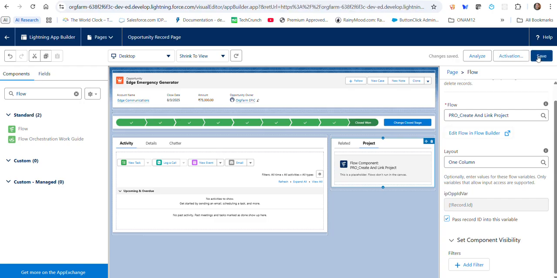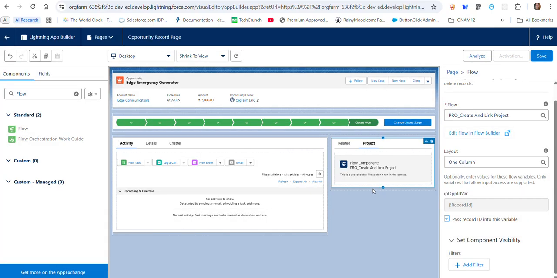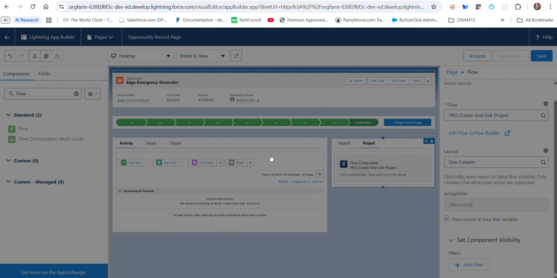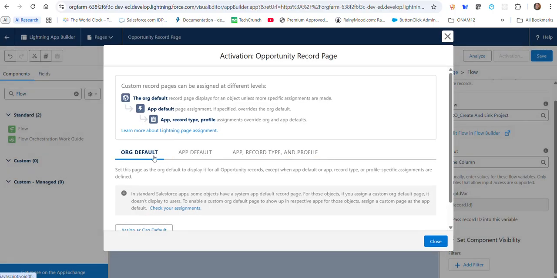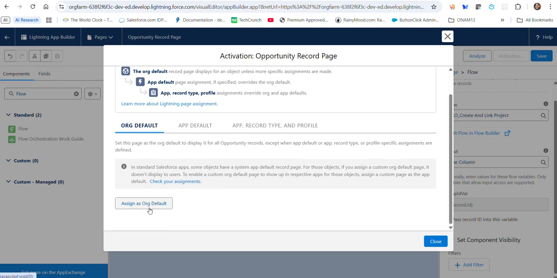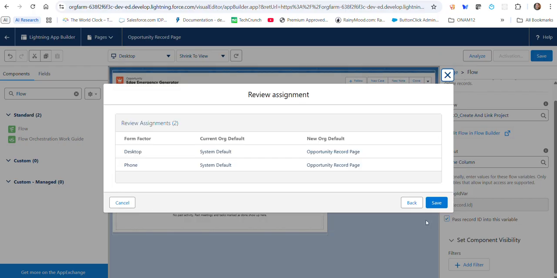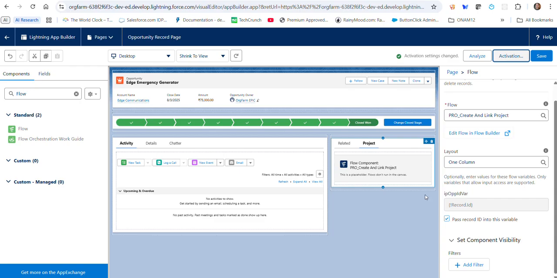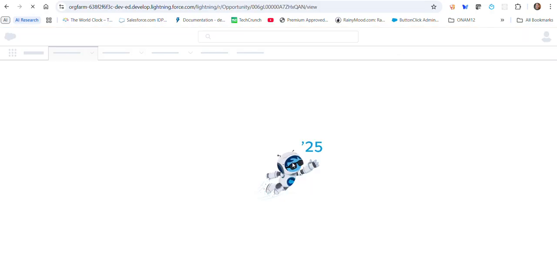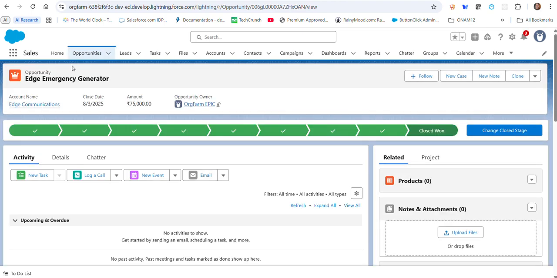If this is the first time you are modifying the page, it asks for activation. You can click on activate, and probably I'll go with assign as org default, and save. All right, so you can go back and start testing.